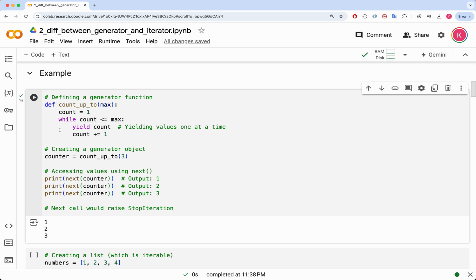Next, we create a generator object by calling the count_up_to_max function and assigning it to the variable counter. This generator object doesn't compute all values at once, it computes them on demand when we call next. When we call next(counter) the first time, the generator yields the value 1 and pauses. The second time we call next(counter), the function resumes from where it paused and yields the value 2, and similarly for the value 3.